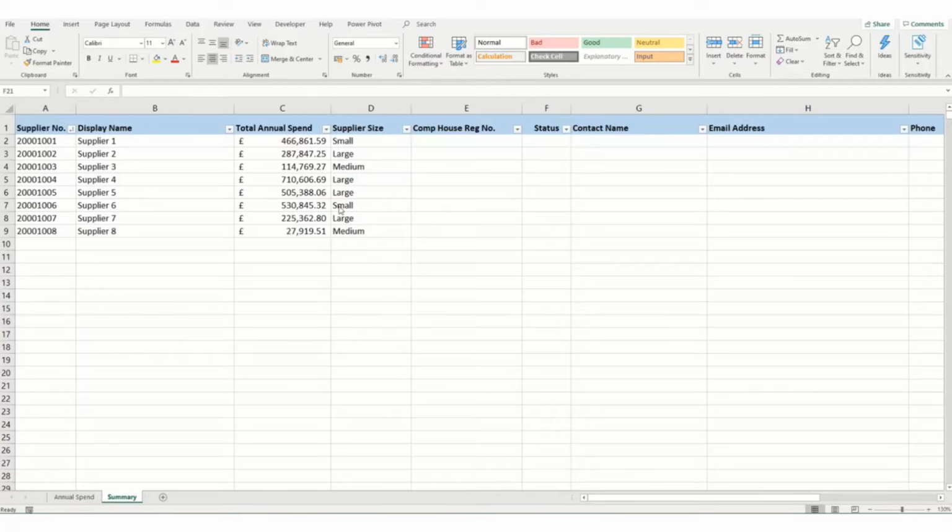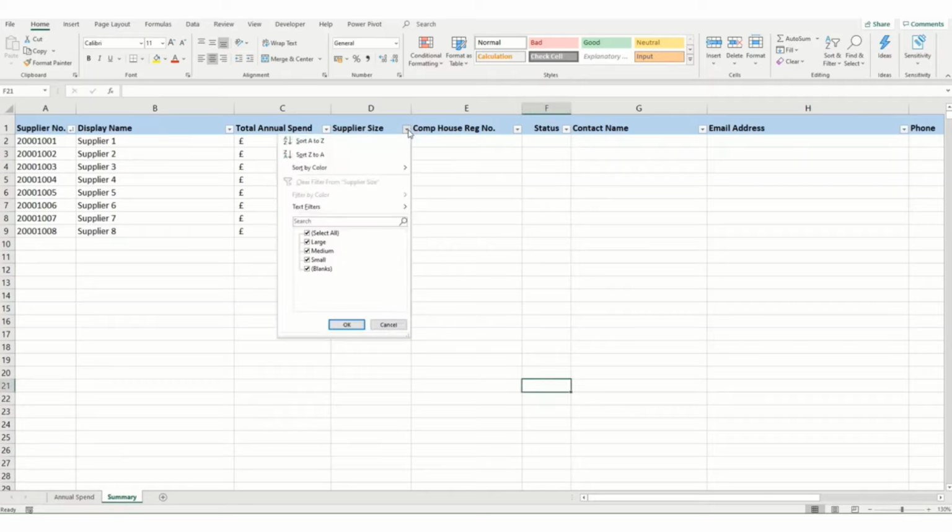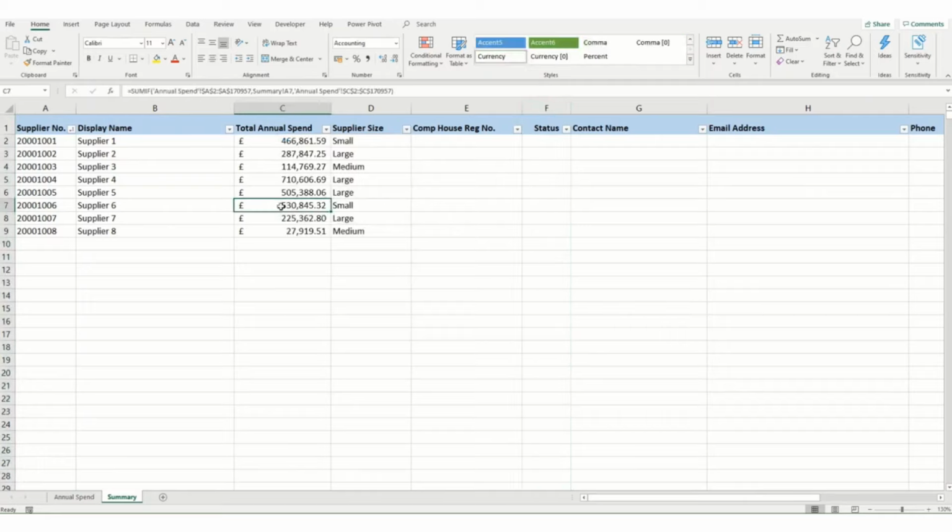Now we might want to sort from large to small or small to large. Now if you select your drop-down list, you can see that while you can filter and you can sort A to Z, there isn't an option for sorting in a custom way. So this is easy to do.